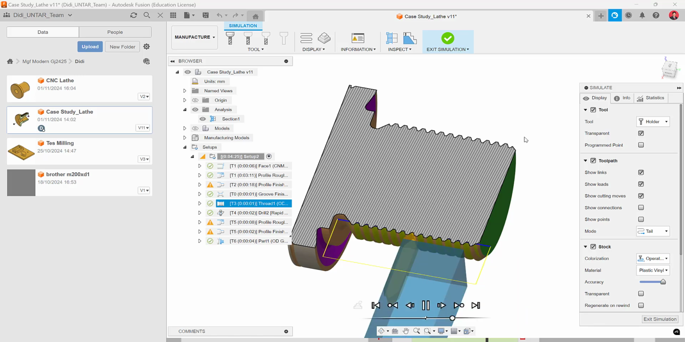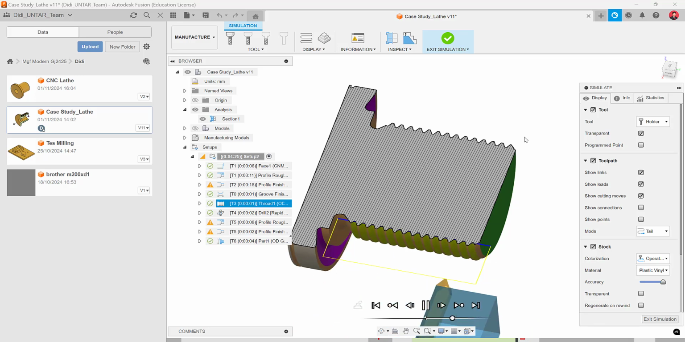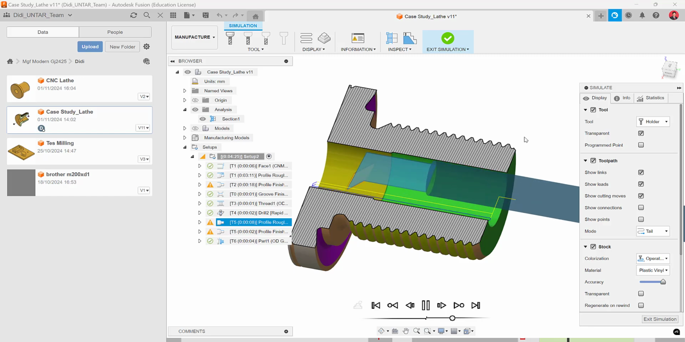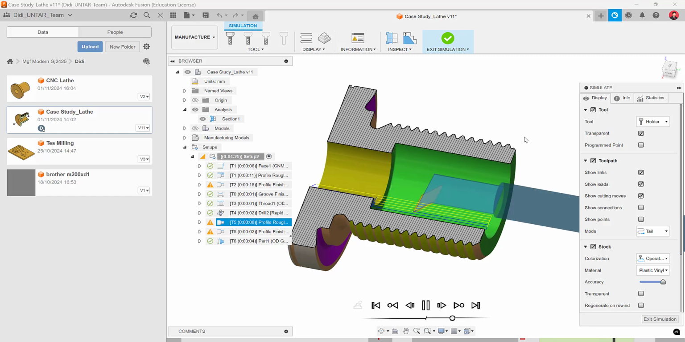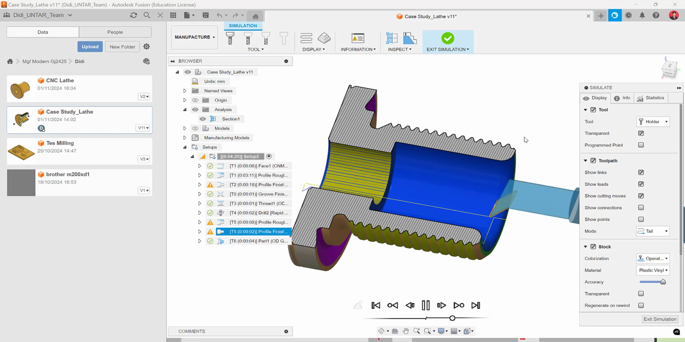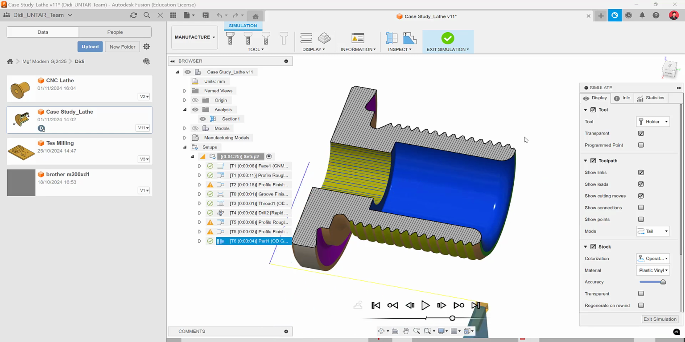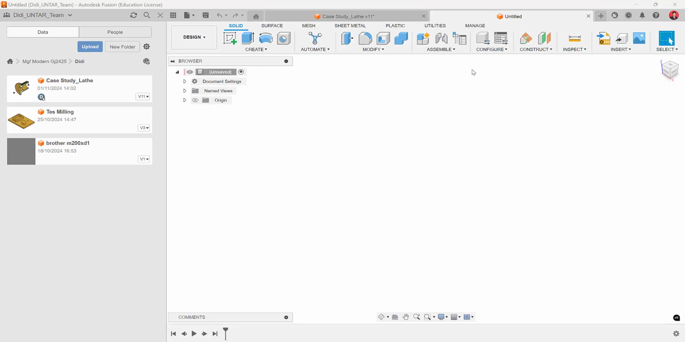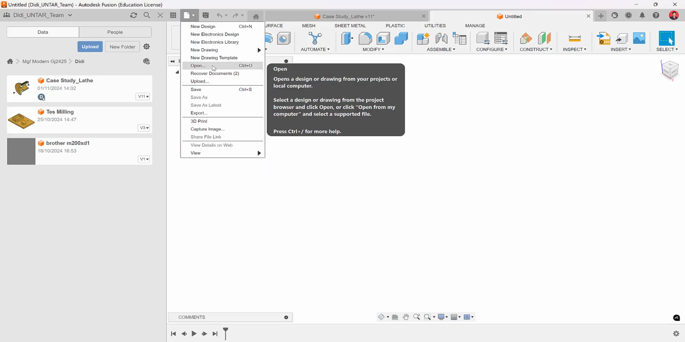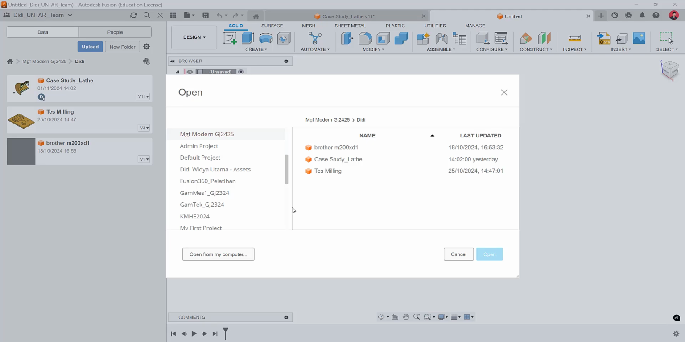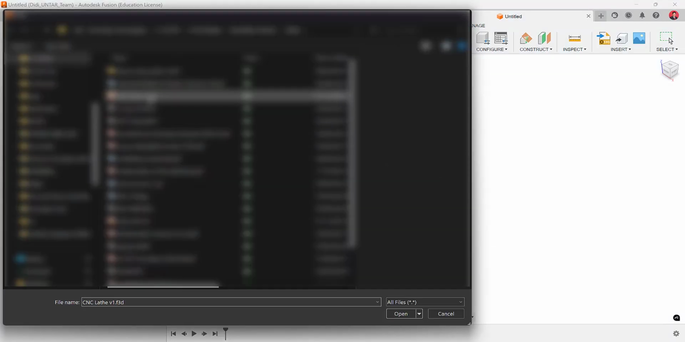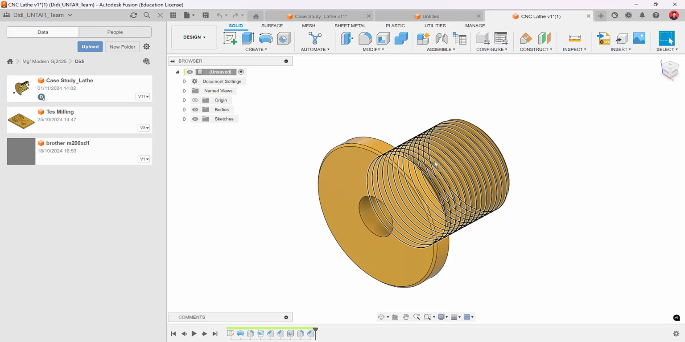So after you finish this tutorial, you will be able to create all of the operations, and also you will create external or internal turning, as well as modifying the tools. Let's get started. Okay, so in this tutorial, let's open up the file. I already also provided the file in the description below. Please download it. And here I will use this CNC lathe file.